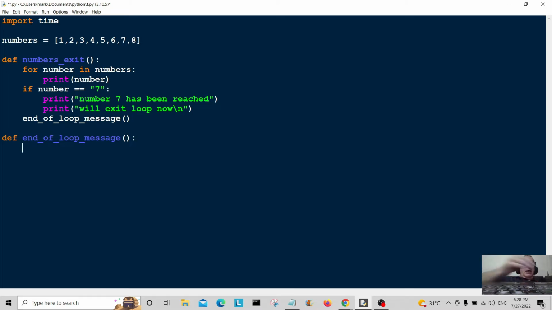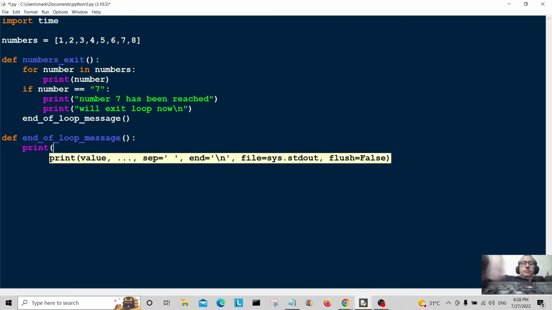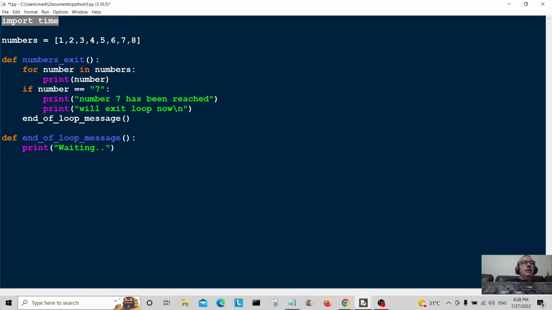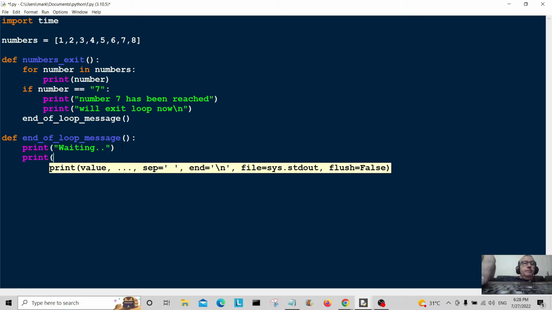Okay, and we're going to hit print waiting. So I'm going to give it a little bit of a pause here, so that's why we use the time module. That's why up here we've imported the time module. Okay, so print another message to the user.